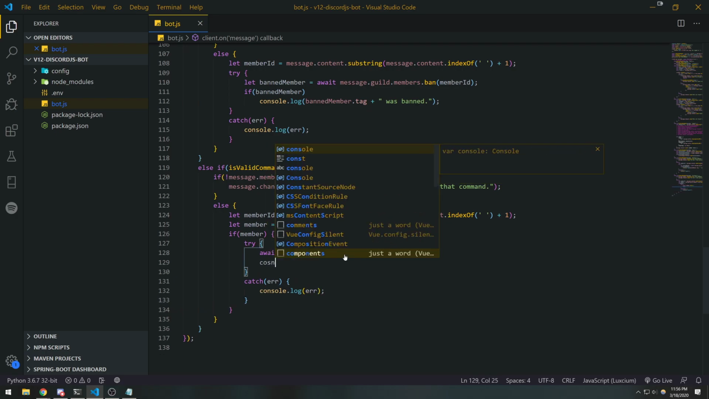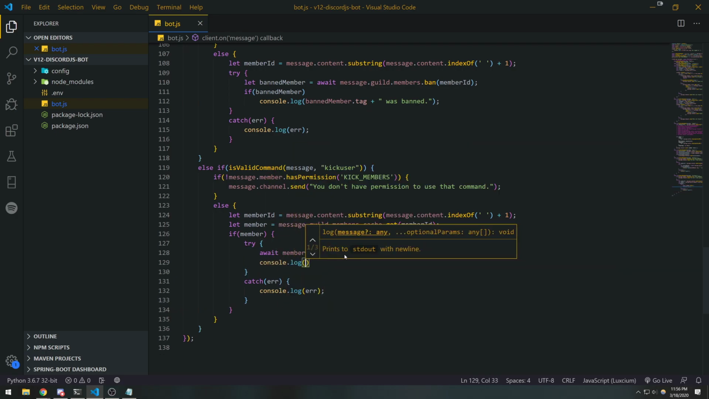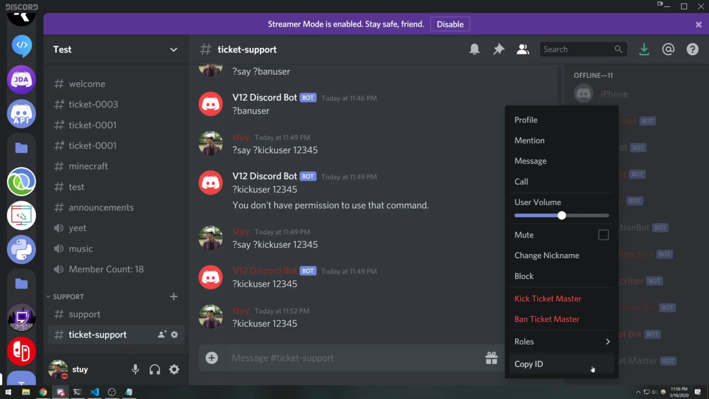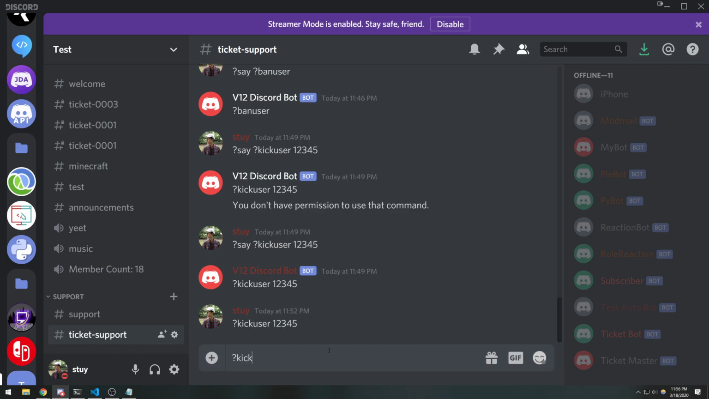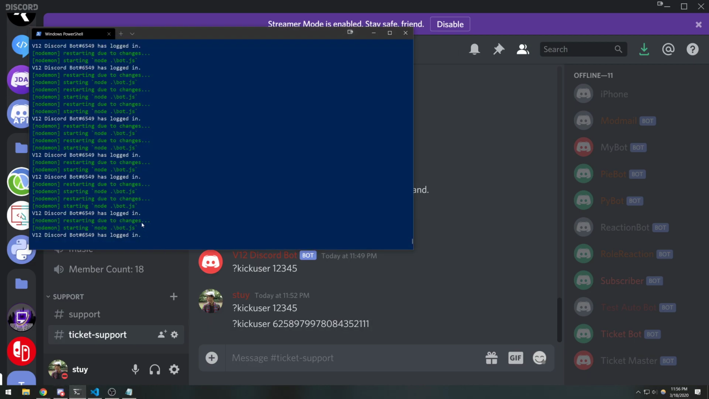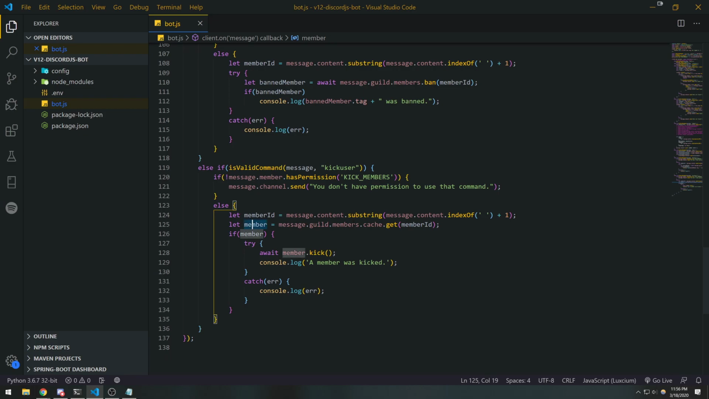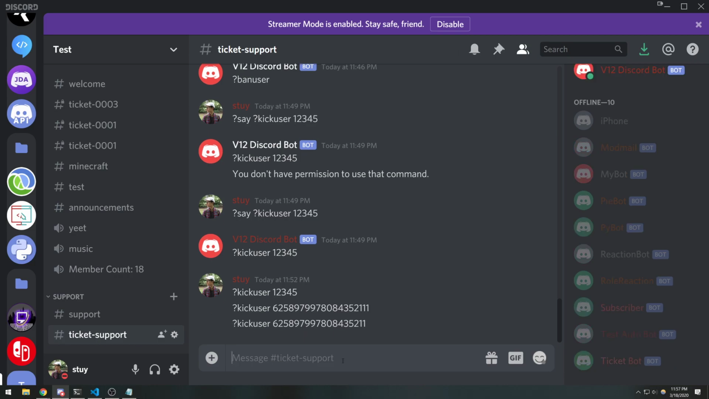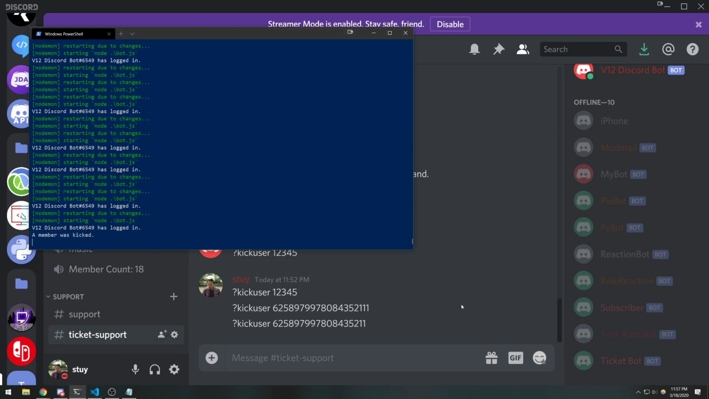And we're going to say console.log a member was kicked. Okay, so let's go over here, and we're going to try to kick Ticketmaster. So first, let's do kick user. First, let's pass in an invalid ID. You're going to see that nothing happened. That's because the member was not found. But if I kick user Ticketmaster, he should be gone. Ticketmaster was kicked. A member was kicked, just like that.